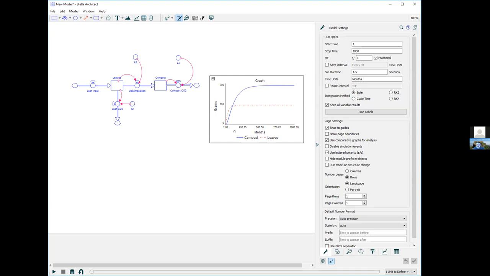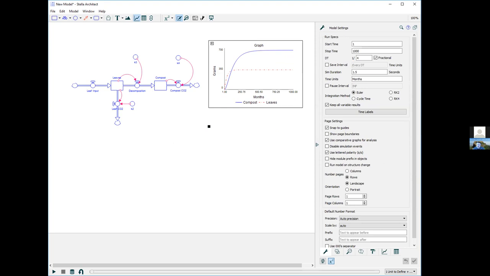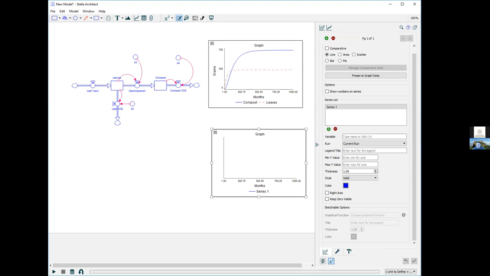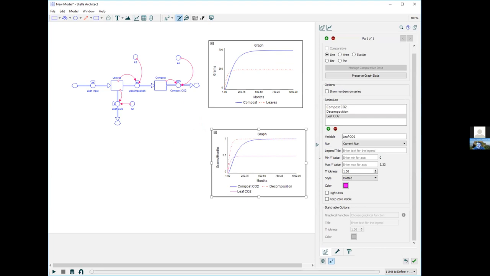Now the other thing we can do, and move that up there, and then we'll move this down here, and we can define another graph and look at the fluxes of CO2 in compost, CO2, grams of decomposition, and then leaf CO2. And so you can see the first process that's most important is decomposition, as that goes from leaves to compost, because that has a value of 0.02, okay? And then conversion to leaf CO2 remains important. And then finally, compost CO2, after we start getting some of the leaf material into the compost, becomes more important as well.